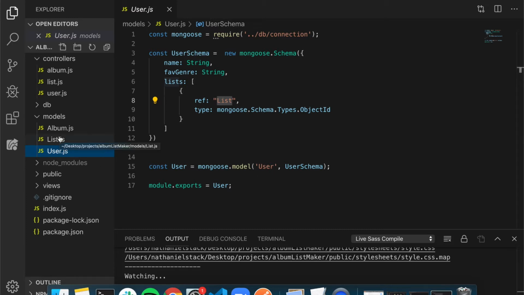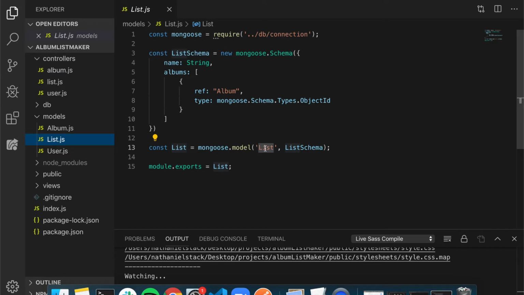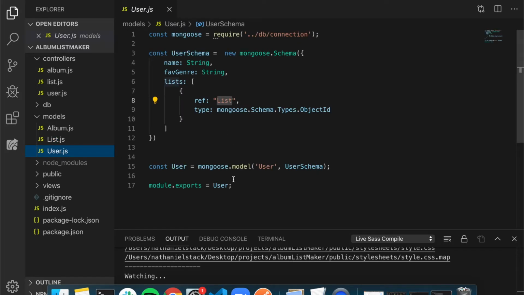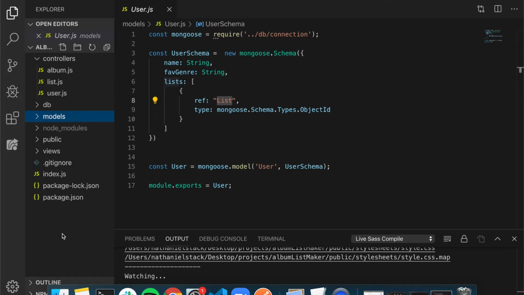I know in previous labs you can actually get away with calling this list something other than what you've referenced here when you do this module export. But in order to get the populate method to work, you really need to have this name be exactly the same as this name. That way the database knows what to look for and the populate method knows what to look for. So that was the major jump that we took.